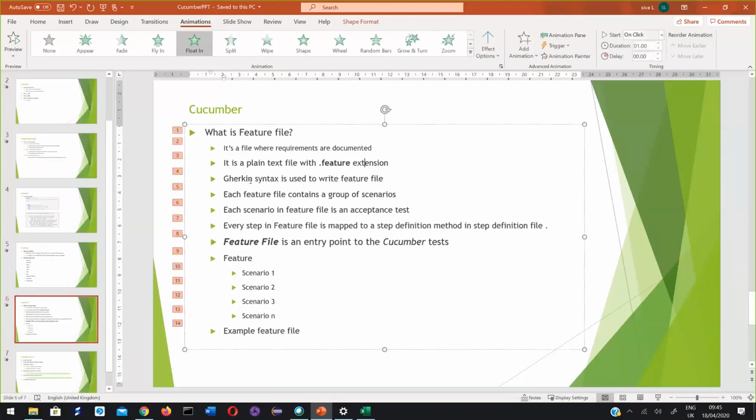Now, what is a feature file? It's a file where requirements are documented. It is a plain text file with the dot feature extension. So when we are creating a feature file, we need to create a file whose extension is dot feature. It should not be dot txt, it should not be dot doc, it should not be anything else. It should be dot feature.